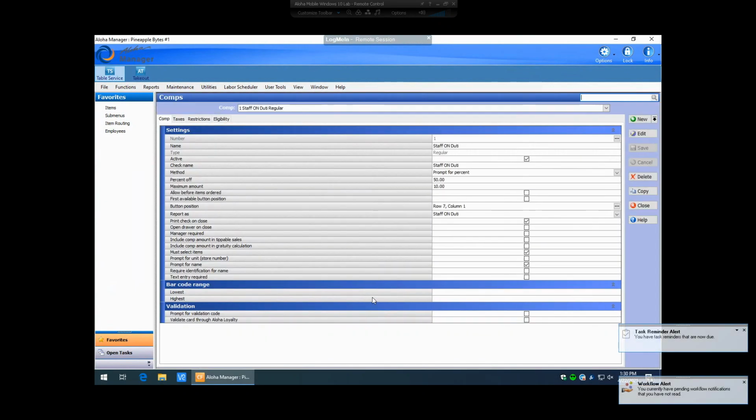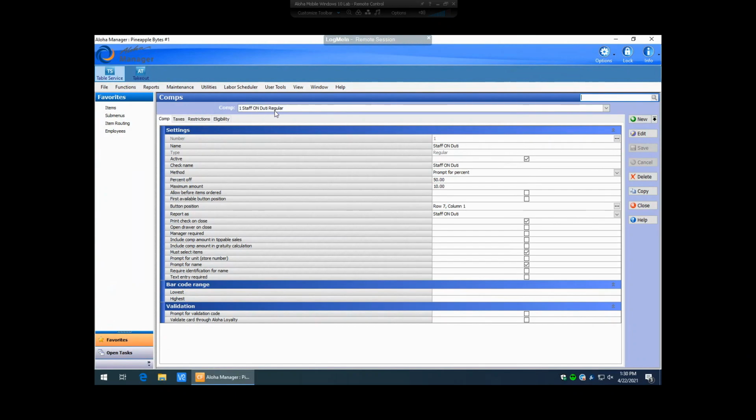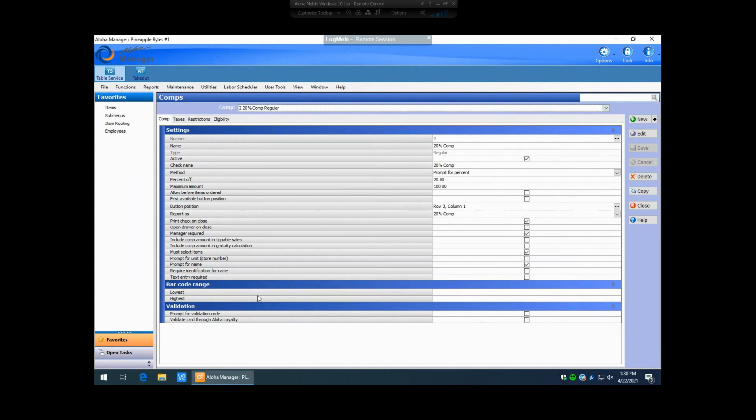And this is going to open up our comp maintenance window here. At the very top, you're going to see that it starts at the first comp that we have created. If you hit your drop down here, you're going to see all of the listings of the comps that you currently have programmed in your database. So what I'll do is we'll go through a couple different comps here so you can see how they're set up, and I'll explain what each field is for. For this particular example, we'll use our 20% comp that we have created here.